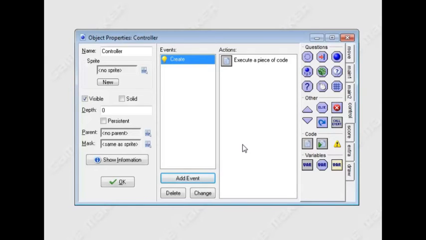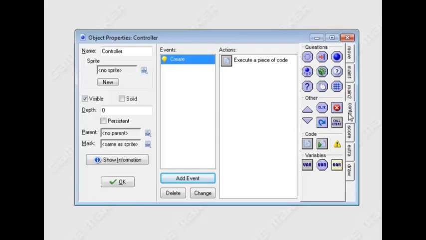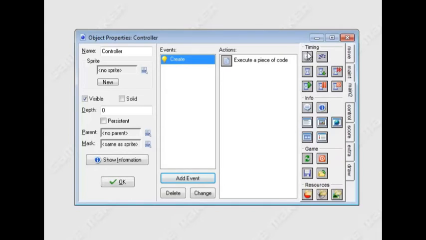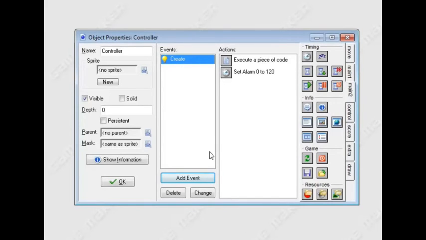And now we're going to set an alarm. So where's my alarm? This is going to deal with time. So score, extra, where is time? Time variables, code, other, ah, here we go, timing. So we're going to set an alarm. And number of steps, that is going to be 120. So that's setting the time as 120. And alarm to 0, because we are going to set up an alarm later. So click OK. And there we go. So we're going to set all that up.